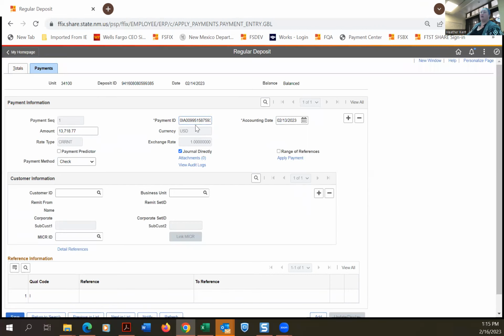This payment ID right here is uploaded from Wells Fargo. It is the way that we tie back to the bank. And this is part of the automatic reconciliation that is done on a daily basis that the system does. It should never be changed. It needs to remain the same as what it has been uploaded.